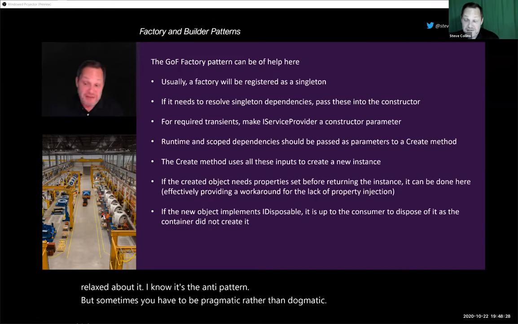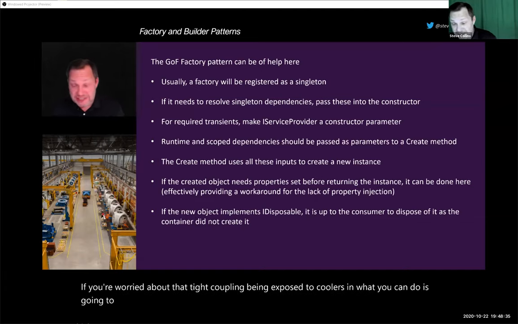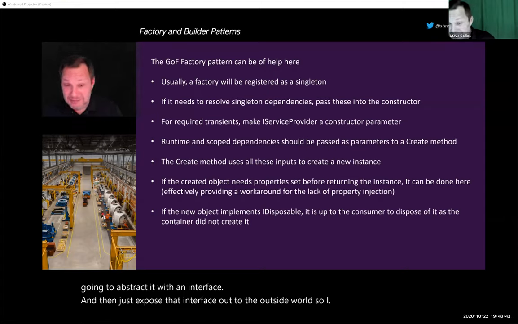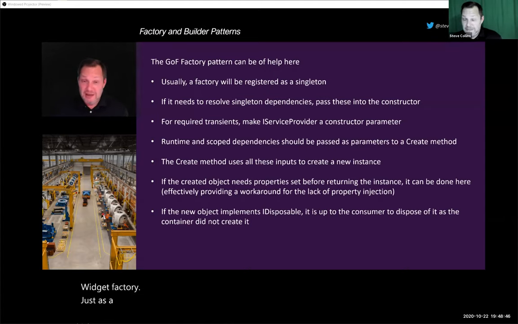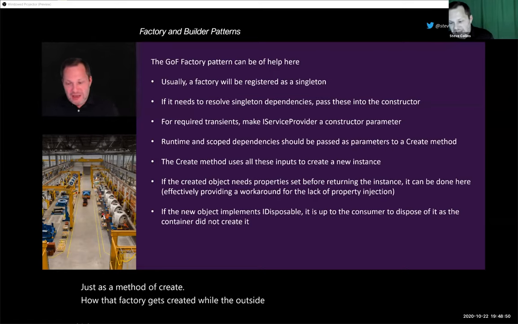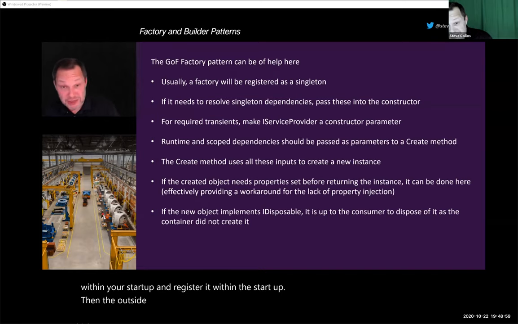If you're worried about that tight coupling being exposed to callers, then what you can do is abstract it with an interface and then just expose that interface out to the outside world. So an IWidgetFactory, just has a method of Create. How that factory gets created, the outside world's not aware of it. If you make it a private class within your startup and register it within the startup, then the outside world is completely oblivious to it.